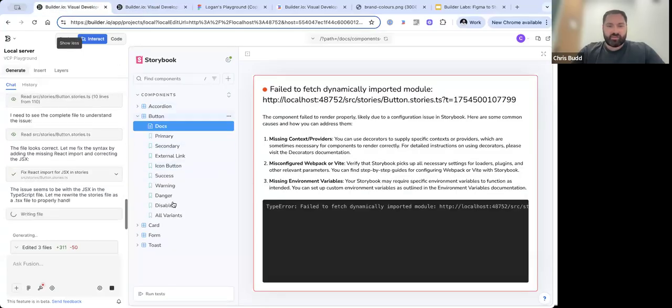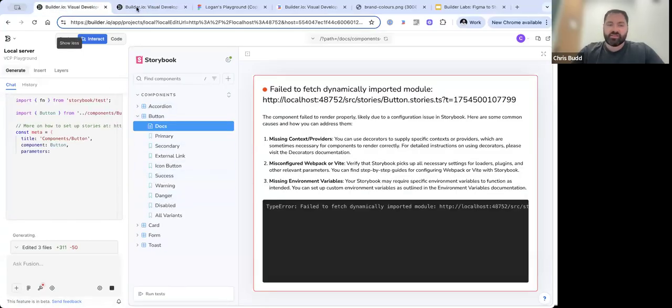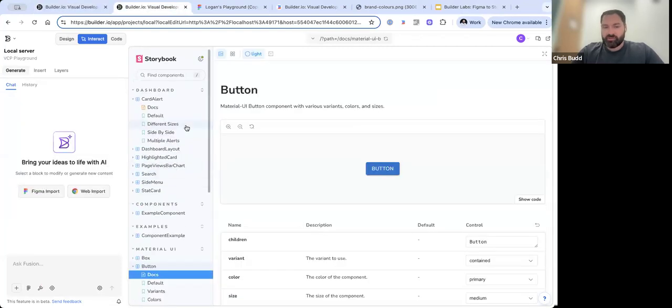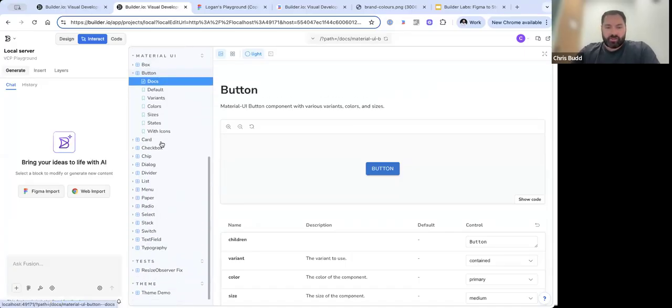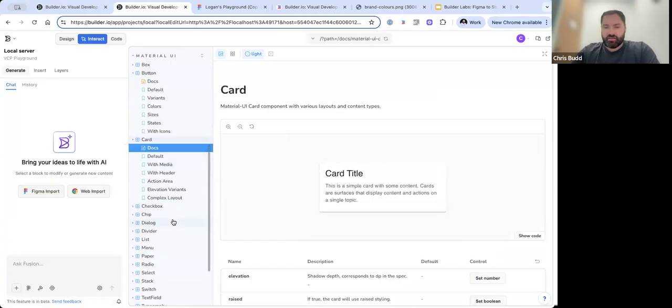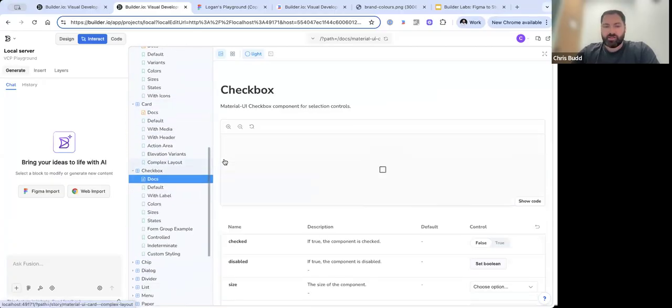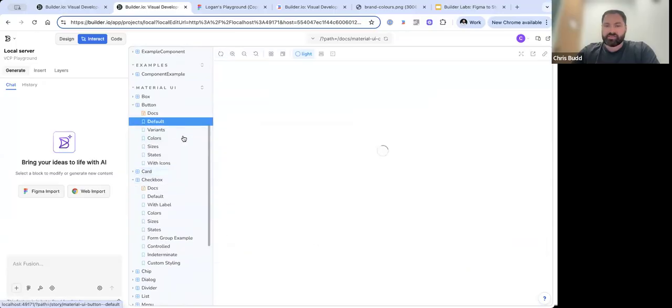So this is sort of a custom design system, I guess. I just built these components here, just to show you can use this with any kind of scale. I've got Material UI, obviously Google's open source design system. And I've got a bunch of components here. They're just standard ones you've probably seen a million times before. Cards and checkboxes and buttons and stuff.